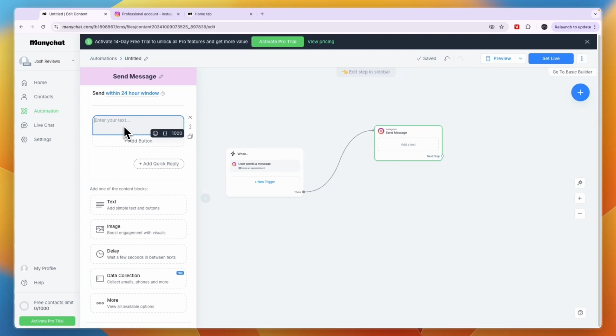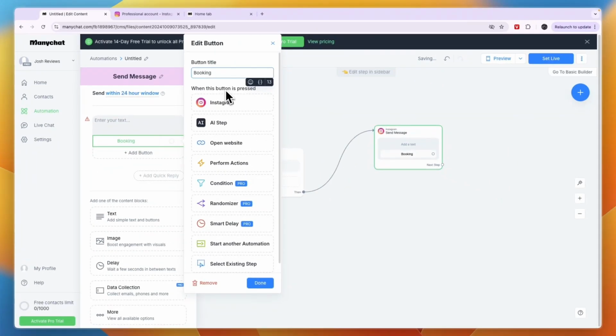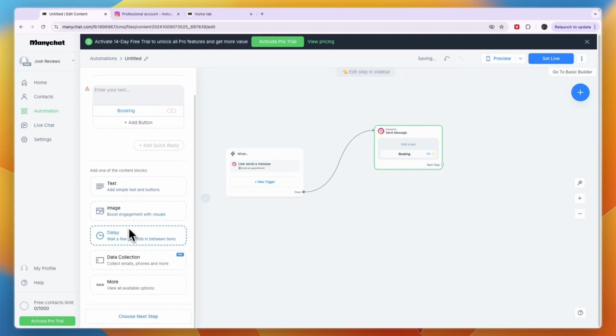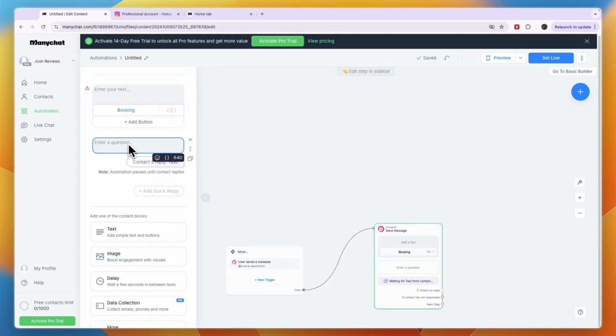Now you can make this pretty advanced. You can actually add a button. For example, let's give it a name, booking, and then you could open a website, and that could then be a URL where people can book in an appointment. Now you can also add different content blocks such as text, images, delays, data collection, more. So for example, for the data collection, you could ask for their email address and stuff like that.